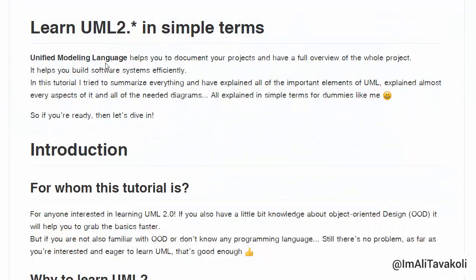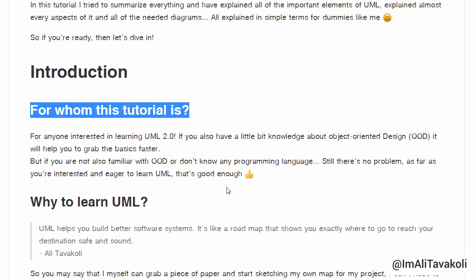Alright, so Unified Modeling Language, UML, huh? Well, before we get to that, let's first see for whom this tutorial is. Well, for anyone interested in learning it. I mean, it's better to have a little bit of knowledge about object-oriented design, but if you still don't know anything about programming language or OOD, it's still okay. I try to explain everything as simple as possible.